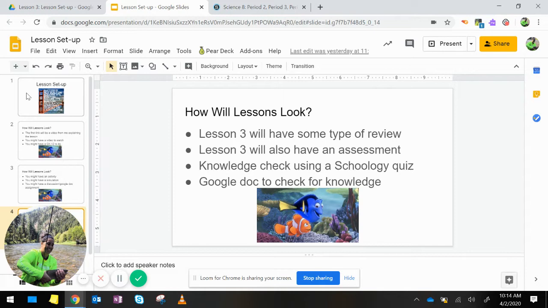Those are the first 2 lessons. Lesson 1 every week will have content with an LEQ for the unit. Lesson 2 every week will also have an LEQ for the unit. Lesson 3 will have some type of review. It might be a Quizlet, a Kahoot, a review video, or just me summarizing the information. Lesson 3 will also have some type of assessment. Most of the time it'll be a knowledge check using a Schoology quiz or a Google Doc to check for understanding.